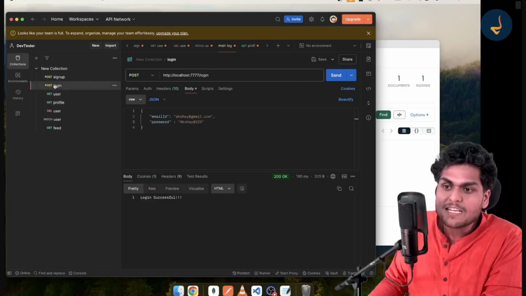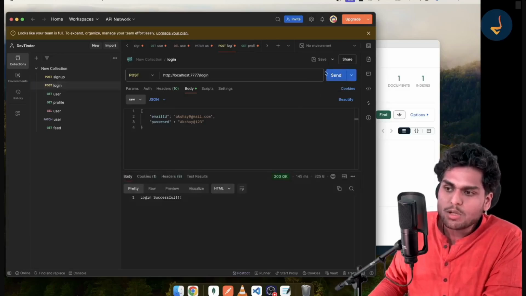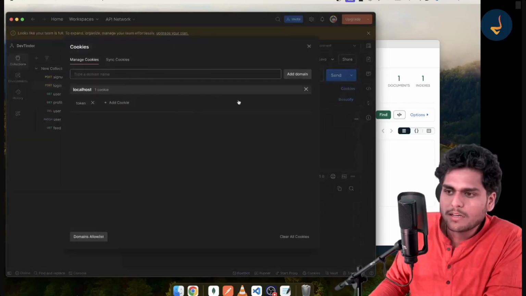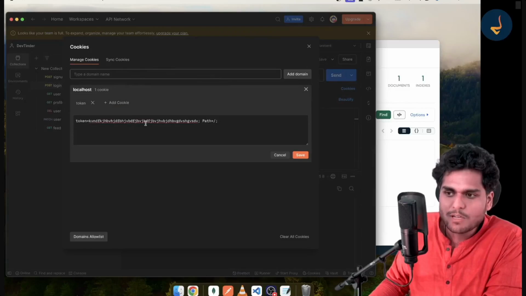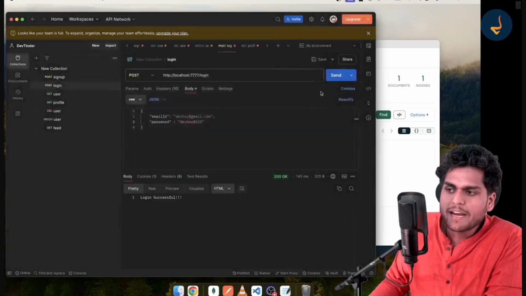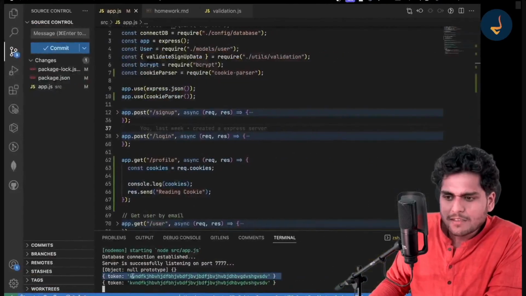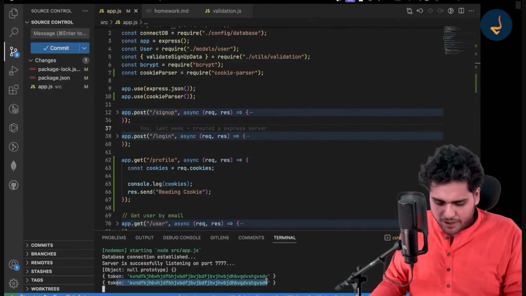So what happened is, when I clicked on login and sent it, the cookie was added, right? I'm not able to see the cookie. It happens twice, see this. The token was added, right? Now when the token is added, if I go to profile, it will just read the cookie and return it.